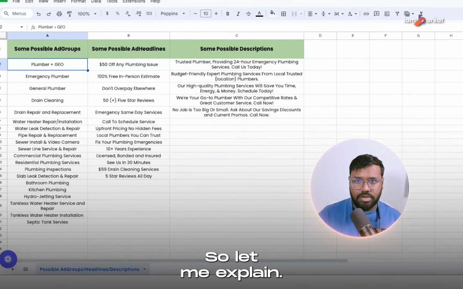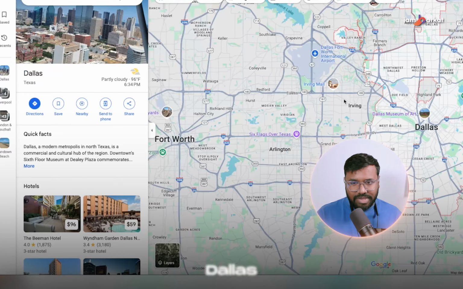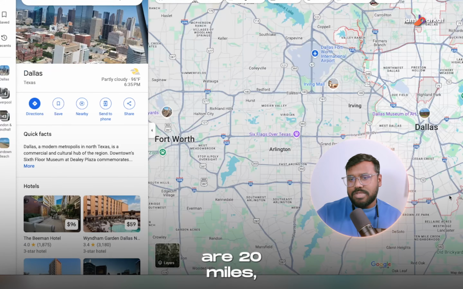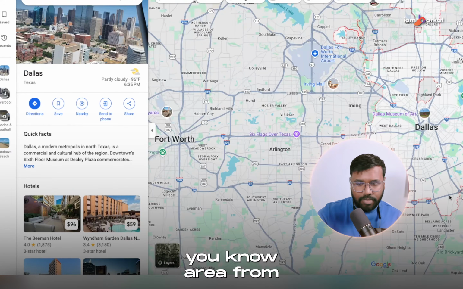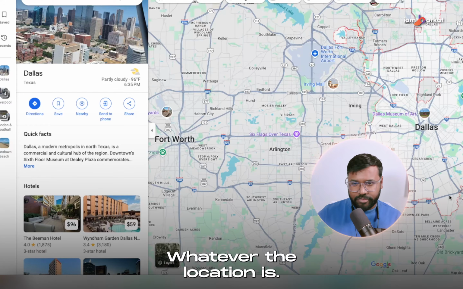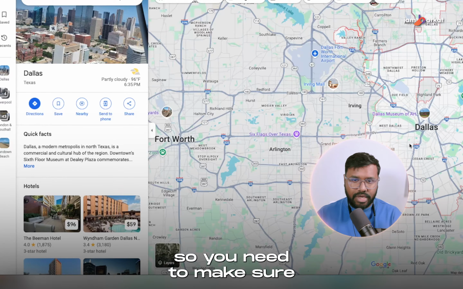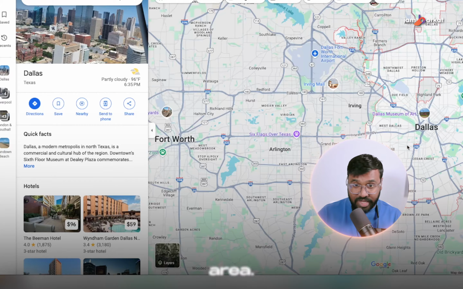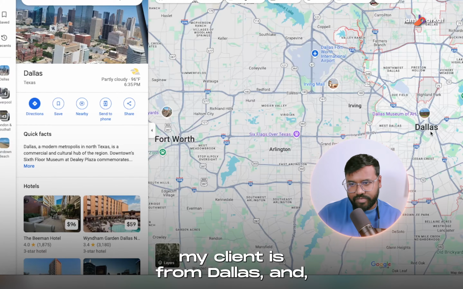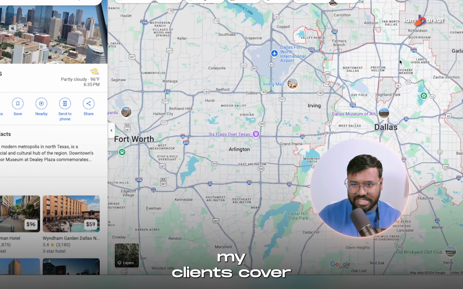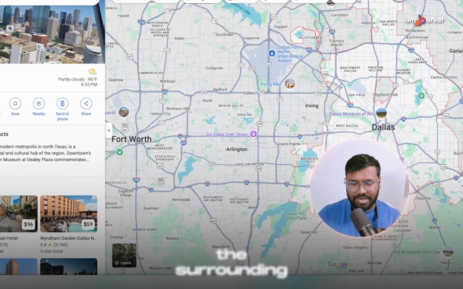So let me explain. Let's say your client is from Dallas and serves a 20-mile area around their location, whatever the location is. You need to make sure that you cover all of this area. Let's say my client is from Dallas, and they cover all of the surrounding area.